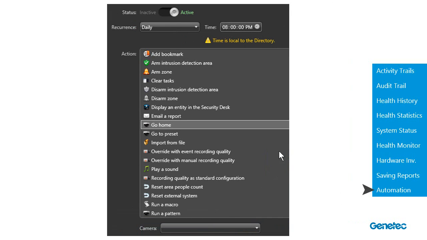So another example, we may want our lobby PTZ camera to go to its home position after everyone leaves the office. So we could set up a daily scheduled task to run at 8 p.m. and we're going to execute the go home PTZ action, and then we're going to go down and find our lobby camera in the cameras drop down here.